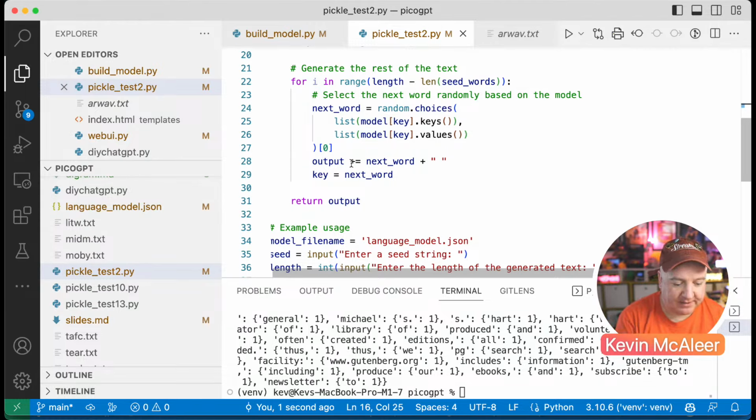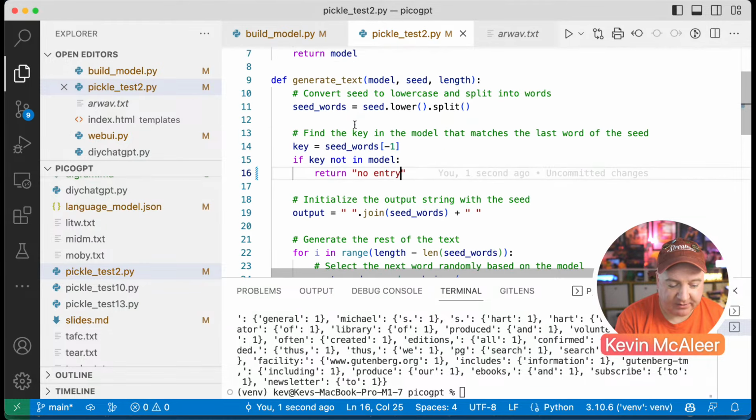And then output is equal to the next word plus space, and that plus equals means it's just going to add it to the output. So output equals output plus next word plus a space, and the key equals next word. And then it's going to return the output. That's all that we need to generate our text from our model.